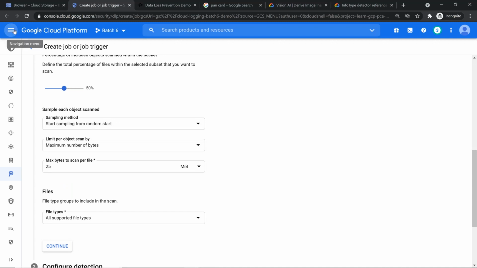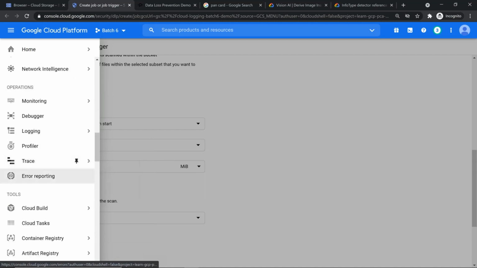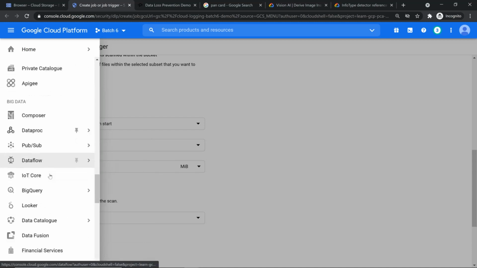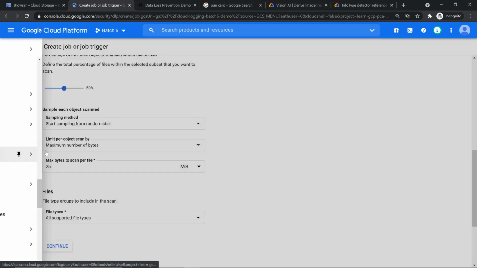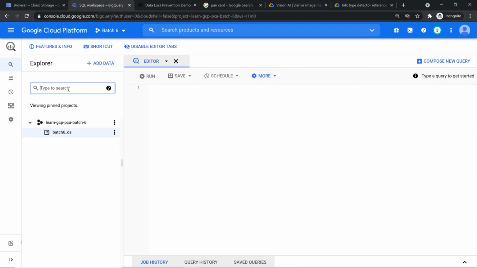This is one way. The second way is if you go to your BigQuery. If you have a BigQuery table, you can scan the table content. I hope I have one table. I don't have one table. Let me just quickly, or I can use a public table.